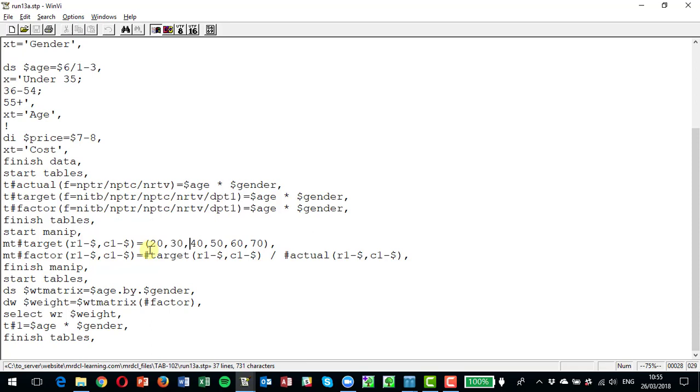And then that's the end of the gender column, so now it's going to go on to the next line effectively. So I'm setting a target of 40 for the second age group and the first gender, and so on till I get to the final third age and the second gender. So there's my targets. A slightly different syntax to what you might be used to. There's a bracket before, a bracket after, and a comma on the end to tell MRDCL that's the list of figures that I'm going to be putting in.